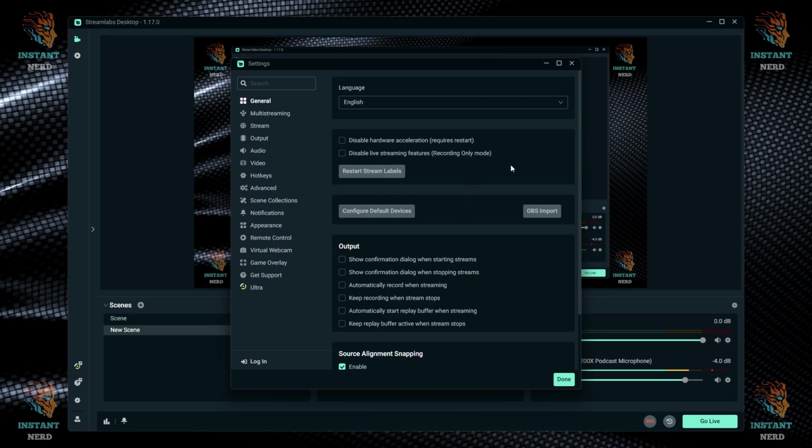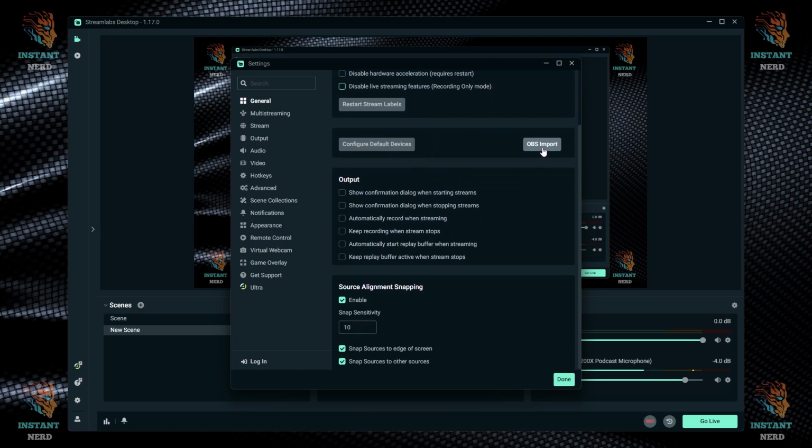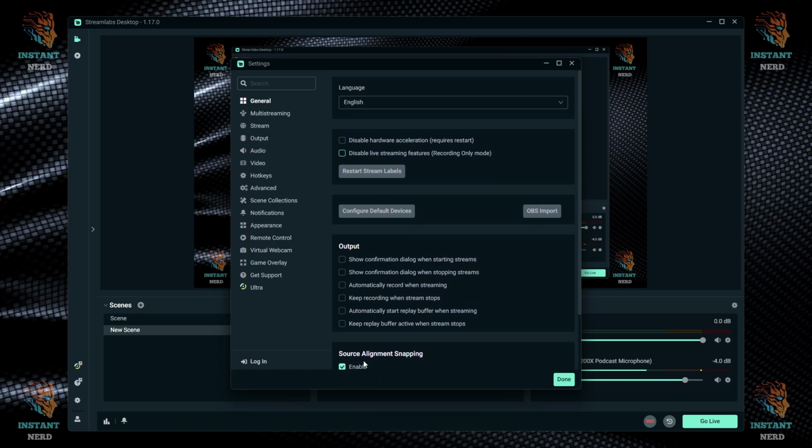And if you accidentally clicked on setup for recording only while setting up Streamlabs, then you can come over here in the settings and uncheck this little tab, and then you'll have streaming features enabled once again. If you have any settings to import from OBS, you can import them from here, which is pretty awesome. You can choose to show the confirmation dialog when the stream starts or stops, automatically record on, keep recording when the streaming stops, and other quality of life improvements. In the source alignment snapping, you can disable snapping if you want to. I don't really recommend that.